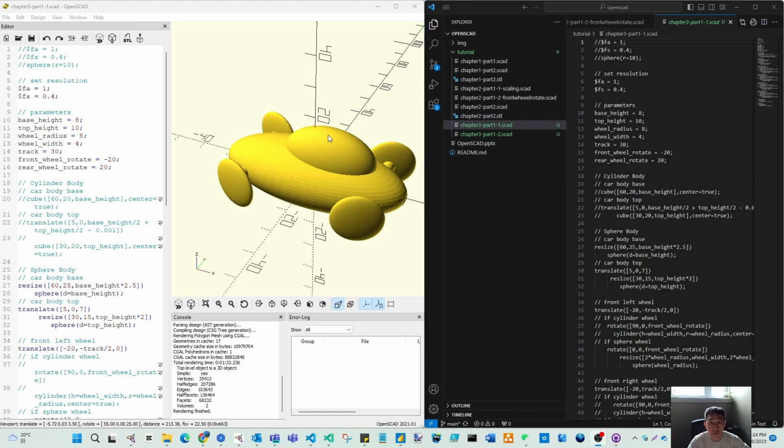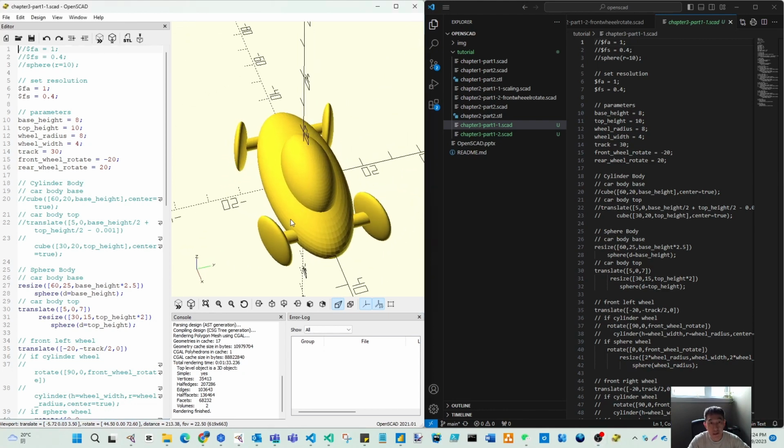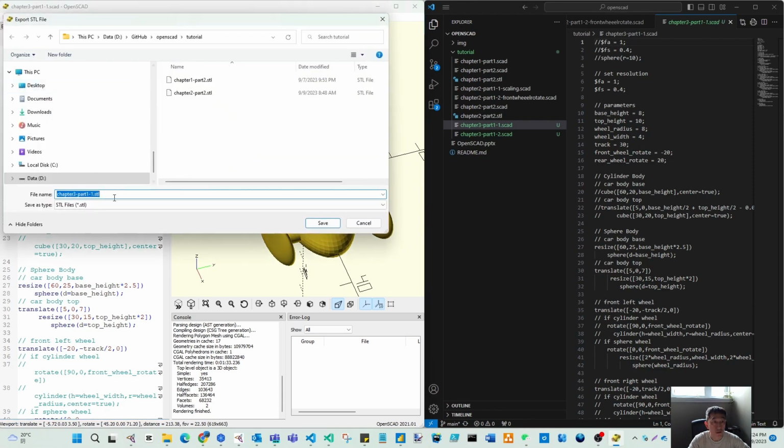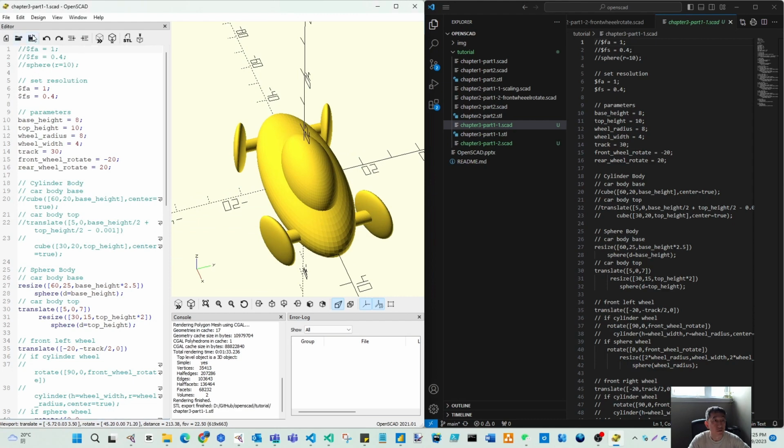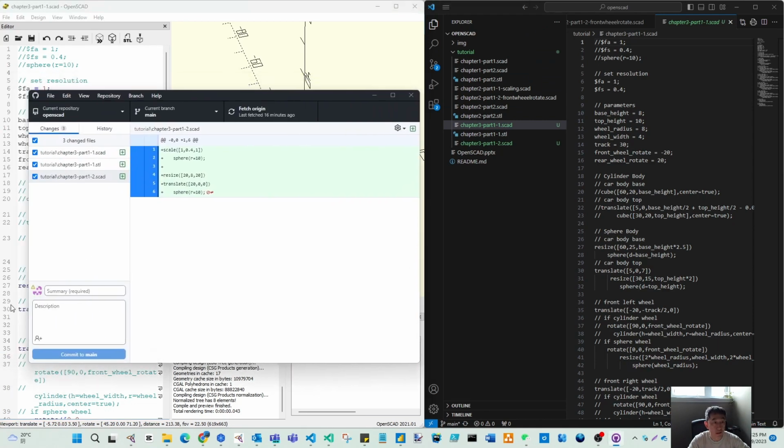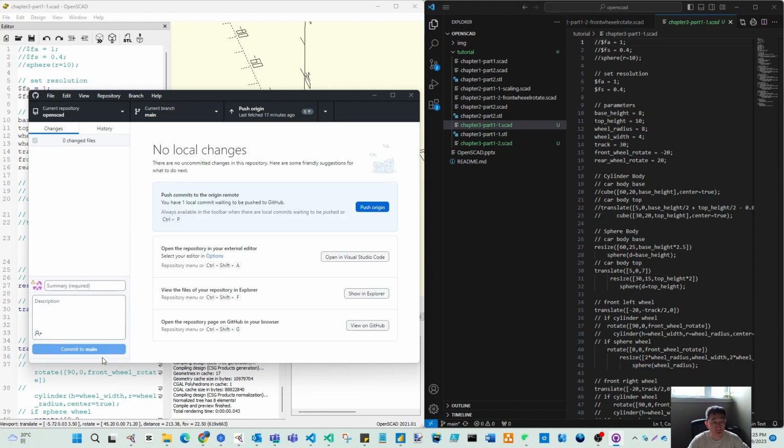After rendering, you will get this nice rendered car. Then what you can do is export that to the STL. Then you can save and close your files. Then I will put that at tutorial 3 part 1. Go to the GitHub.